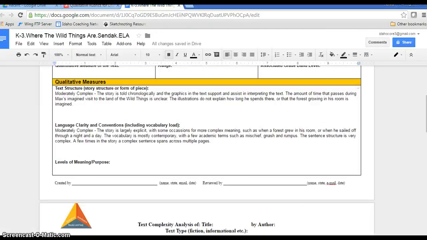So again, as you can see here, I just insert some evidence from what I just said aloud into this write-up, that it is largely explicit, and I give an example here about a more complex meaning when the forest grew in his room, and then throw in some of those terms that I mentioned as examples of the more sophisticated vocabulary, and give anybody that wants to use this text a heads up that the structure of the sentences is very complex, and sometimes they span across multiple pages.